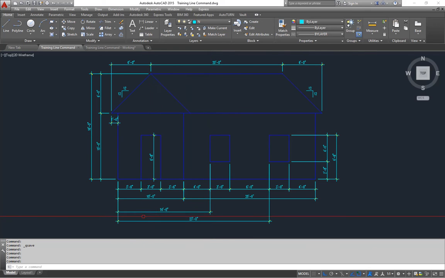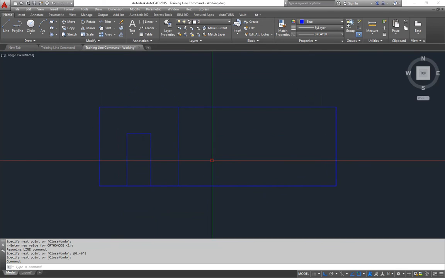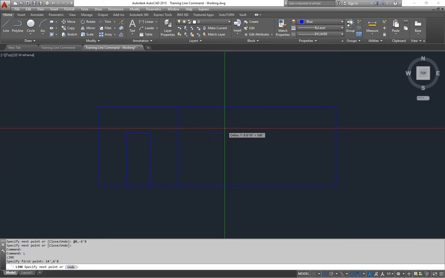right here. You can see this is going to be 14 feet on the X, and it's going to be 6'8" on the Y to this point right here. So we draw a line, L, enter, and then our absolute coordinates is 14 feet on the X, comma 6'8" on the Y, enter. So that puts us at that starting point.